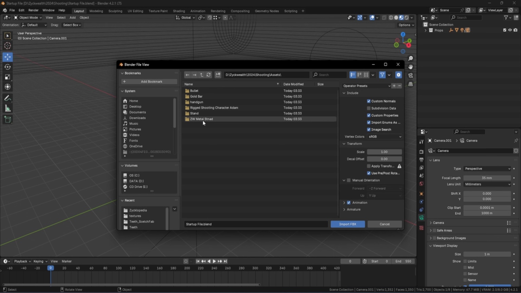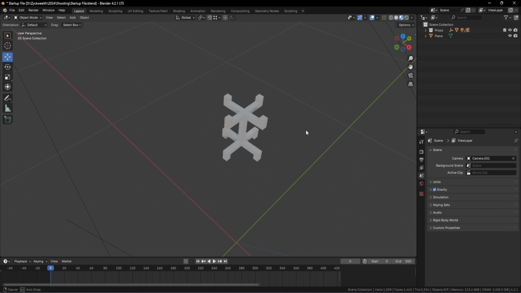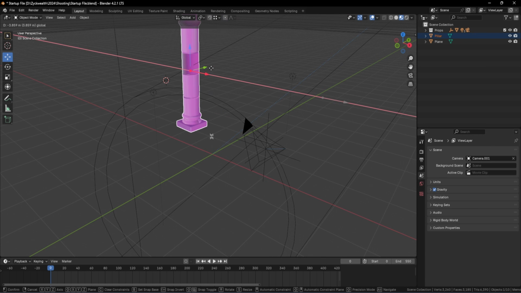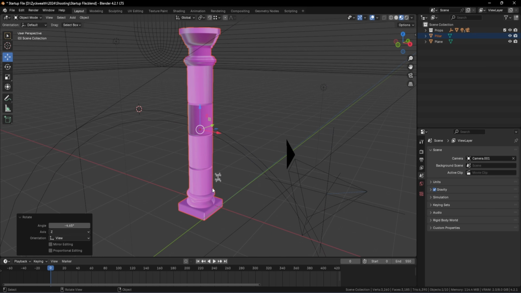First of all, I'm going to import the metal stand, which is this one. And we have it right over here. After that, I'm going to import this stand, which is this Greek pillar. Let's place it over here. And over here, we can see that the Greek pillar is missing its textures.